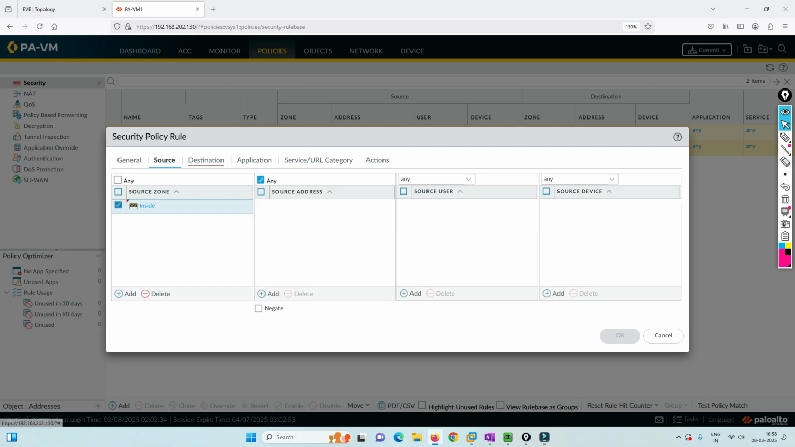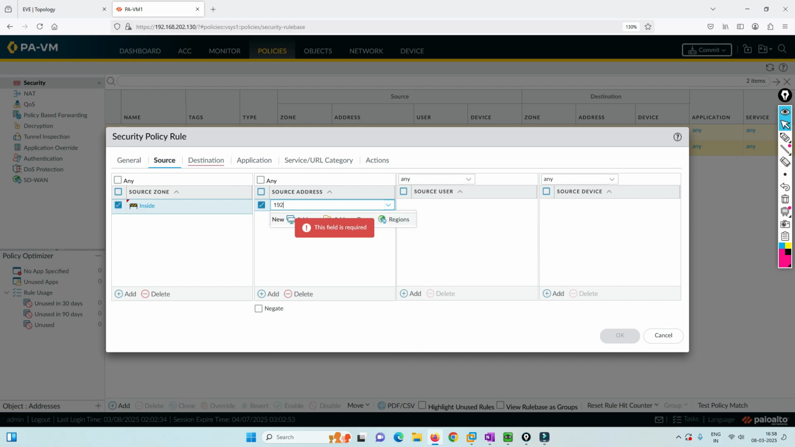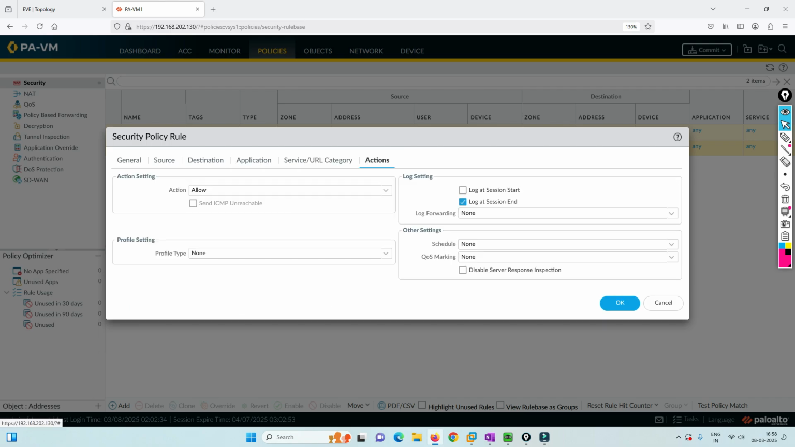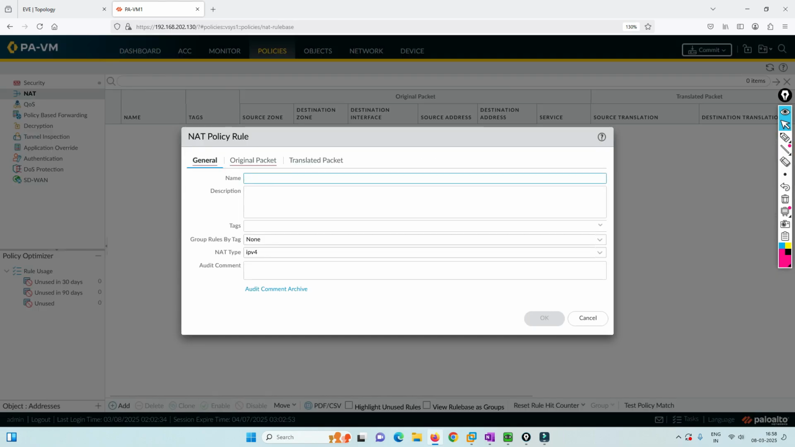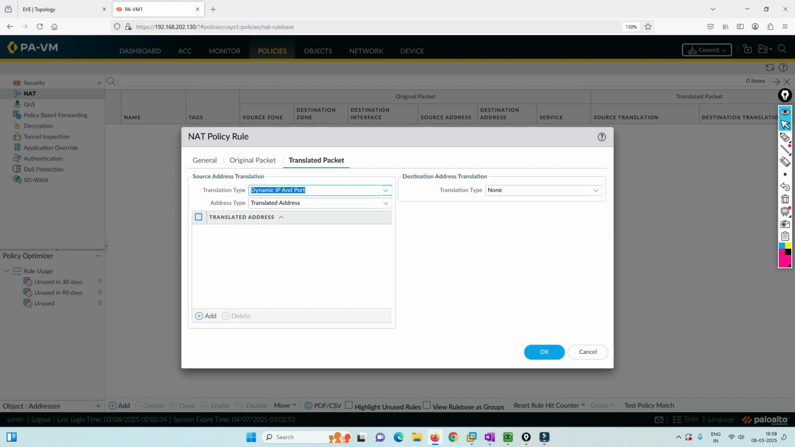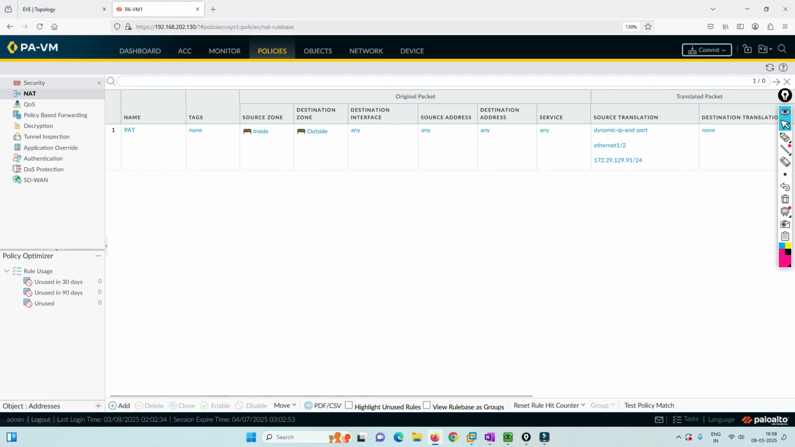So let's create from inside. We are going to 192.168.10.0/24. Fine. Destination would be outside, and it can be any. I'm just creating a very simple policy over here, and the NAT policy as well. Again, it's a kind of a PAT that we are doing. So from inside to outside, and I'm going to translate with the interface 1/2, and this is the one, right? So let's commit this process.